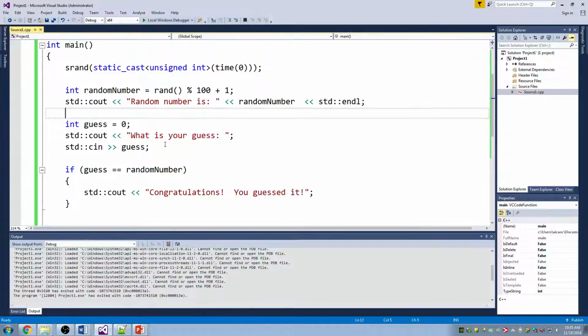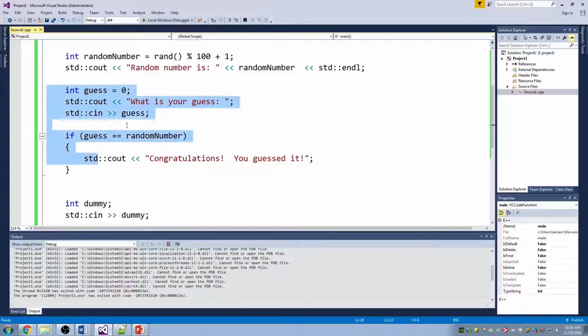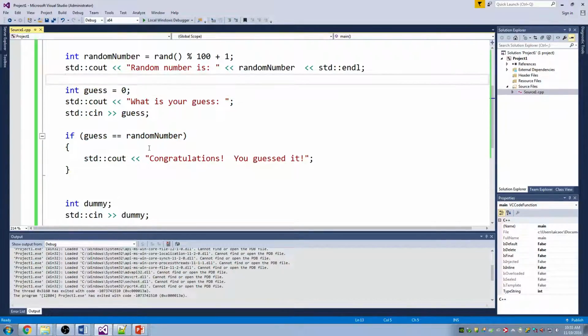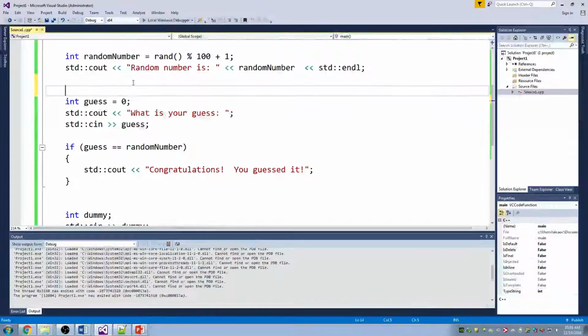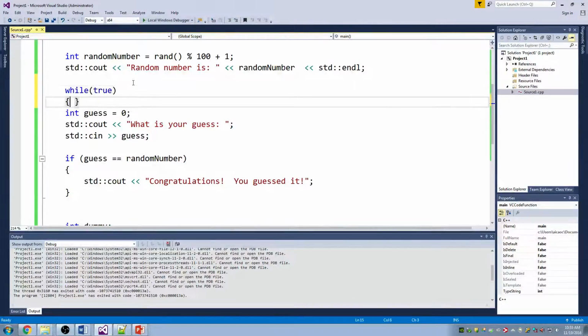So the next part is, not even worrying about whether I'm too high or too low, can I just repeat this whole thing over and over again until I actually guess it? Can I ask for a guess and tell if it's correct, and when I do guess it correctly, break out of my loop? So if I set up a while true here around this whole thing, I'm just going to repeat this whole thing again.